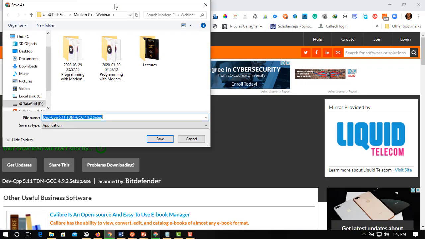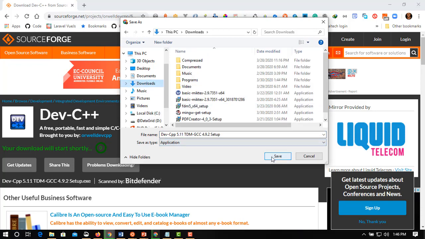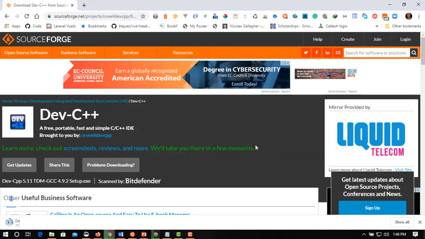If you are using IDM or any downloader, however you download your stuff, it's the same thing. So I'm going to save it in my downloads folder. Take note of the name, DevC++ version 5, and you can see that by default it comes with TDM-GCC 4.9. So let's install it.